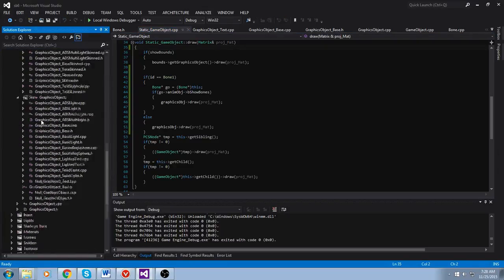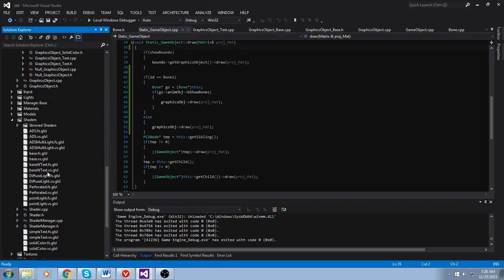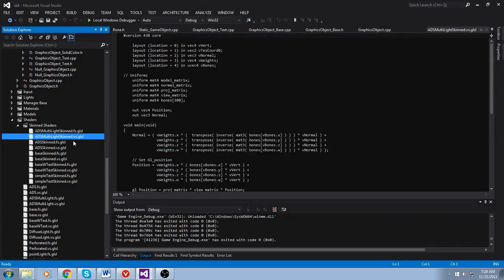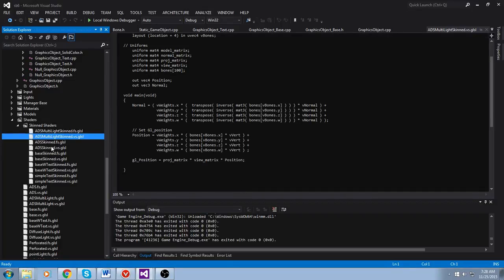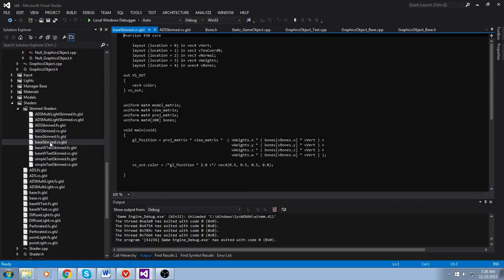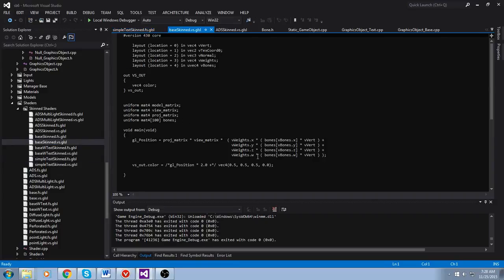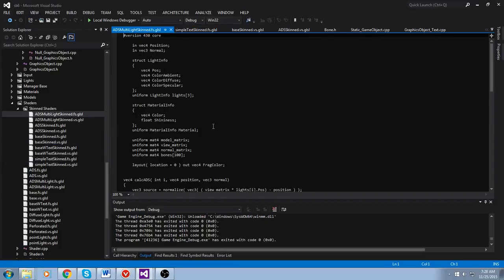And then over in the game engine, the work I did mainly was I added a whole bunch of shaders, which are all in the skin shaders. I added an ambient diffuse specular multi-light skin shader. I added a single light shader, just a base shader, and a texture shader.